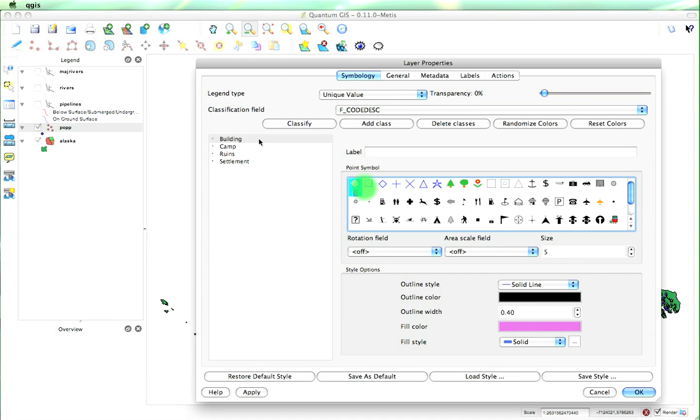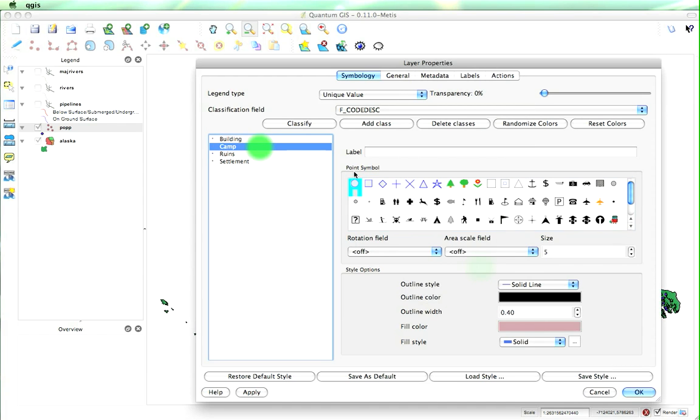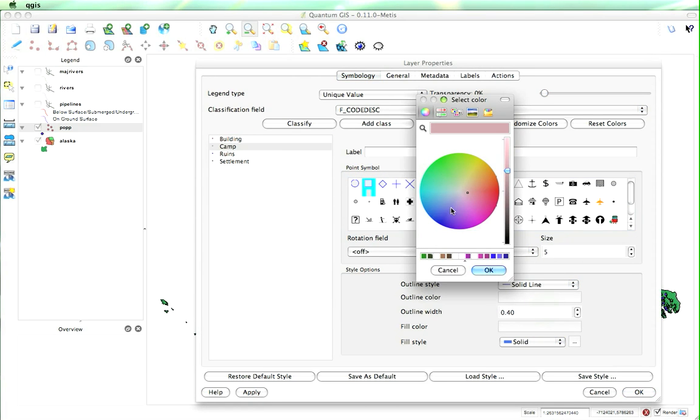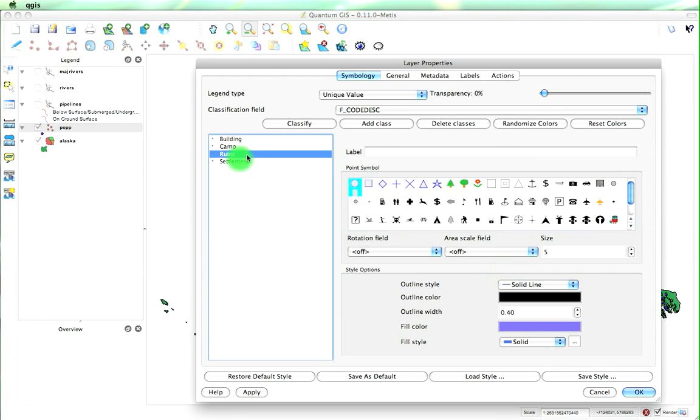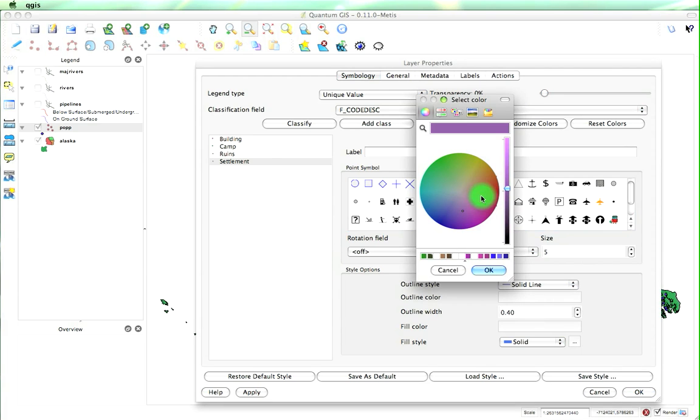So for buildings, we'll make buildings circles, and purple is fine. Camp, we'll make them squares, and we'll make them, say, that color. Ruins, we'll make them diamonds, and that color's fine. Settlements, we'll make them triangles, and we'll make them a lovely shade of brown.